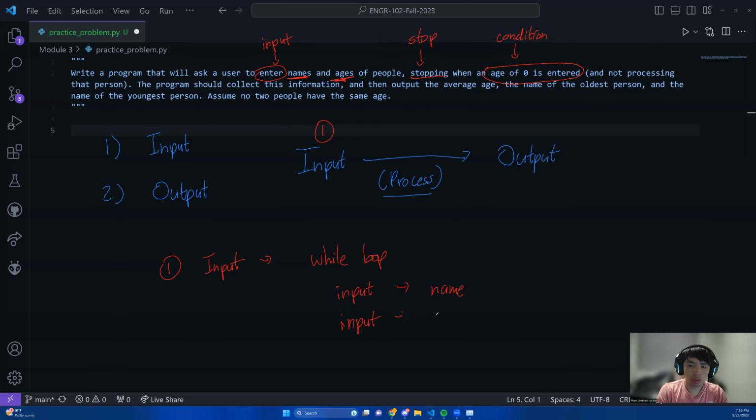Input age. Now, what is the condition? The condition is when age of 0 is entered. So while loop, while age is greater than 0. You could also just do not equal, which probably will be more precise. I don't know why people do a negative number, but if you're strictly interpreting this, then your condition will be not equal to 0, because you would stop when it equals 0. So this is my input.